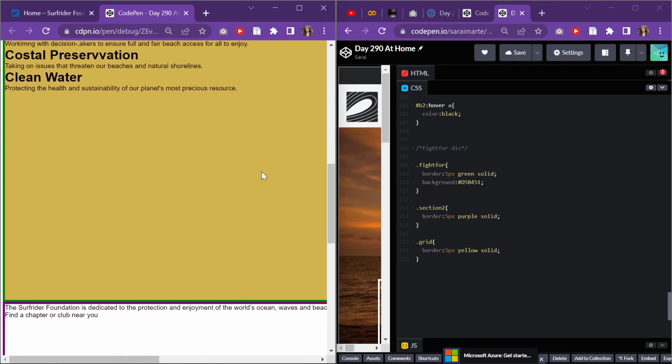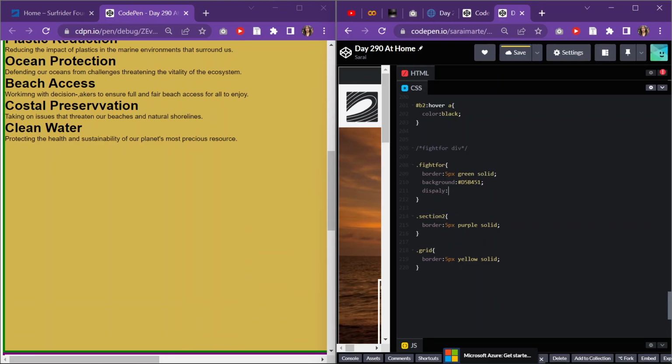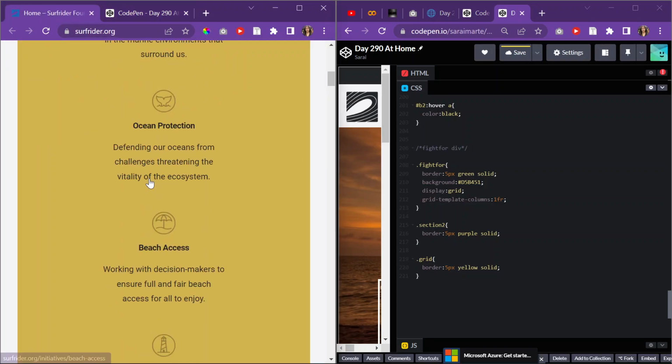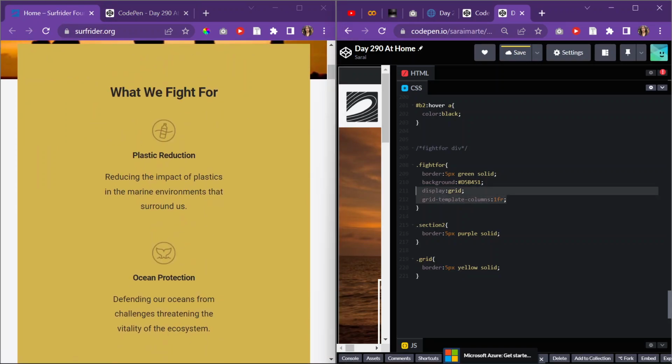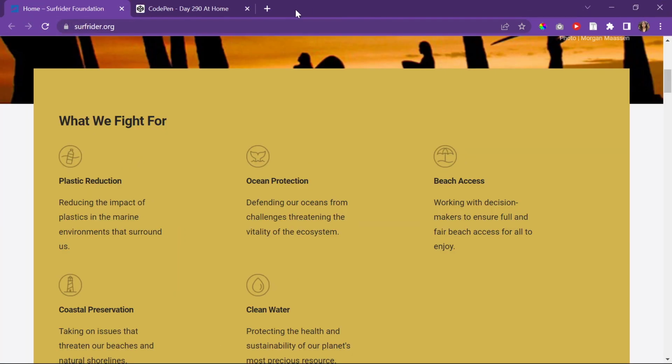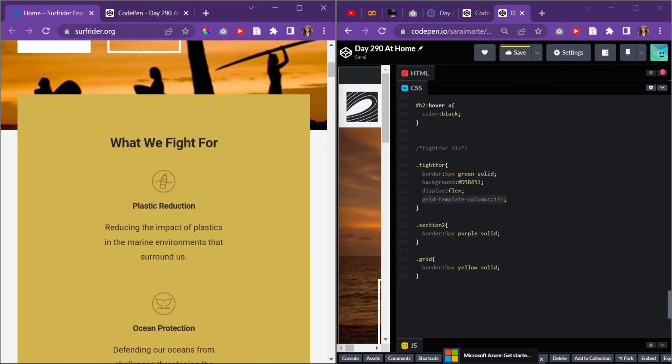Okay, so this over here is gonna have a display of grid, and it's gonna have grid template columns. It's just gonna be one column. Actually, I could do a display of flex, oh no, because it's a column over here. Yeah, okay. So this could be later for responsive stuff. For now, let me do display grid.